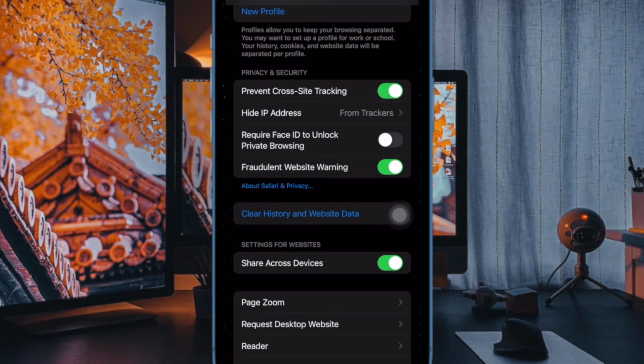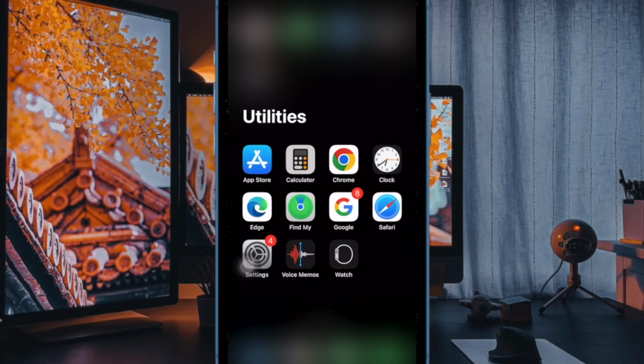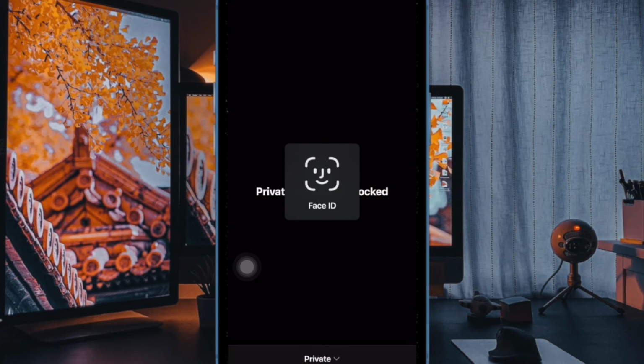Later, if you ever happen to change your mind, go back to the same Safari setting and then activate this privacy feature, and that's all there is to it.